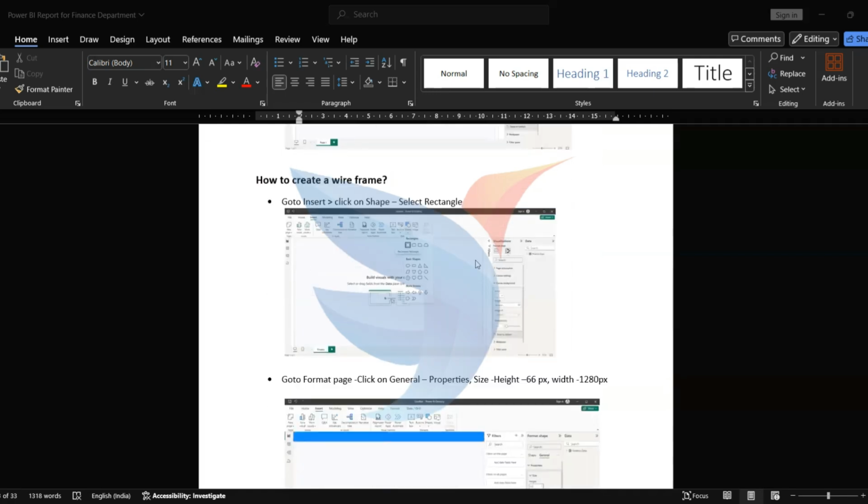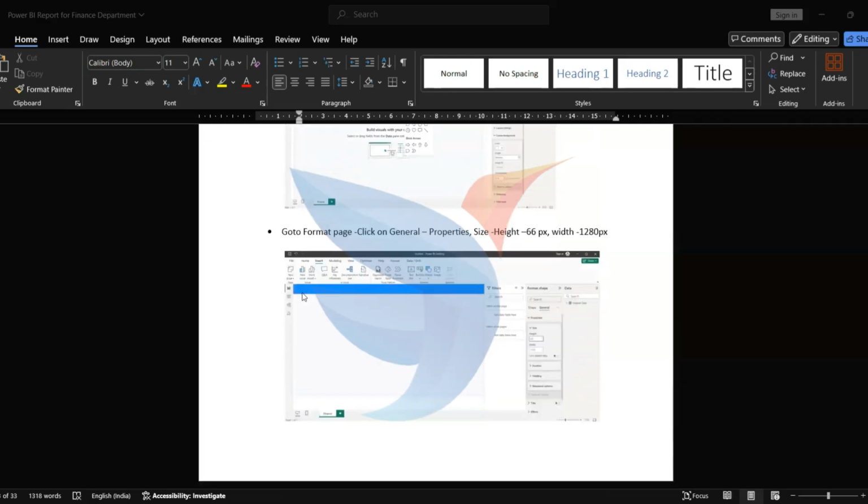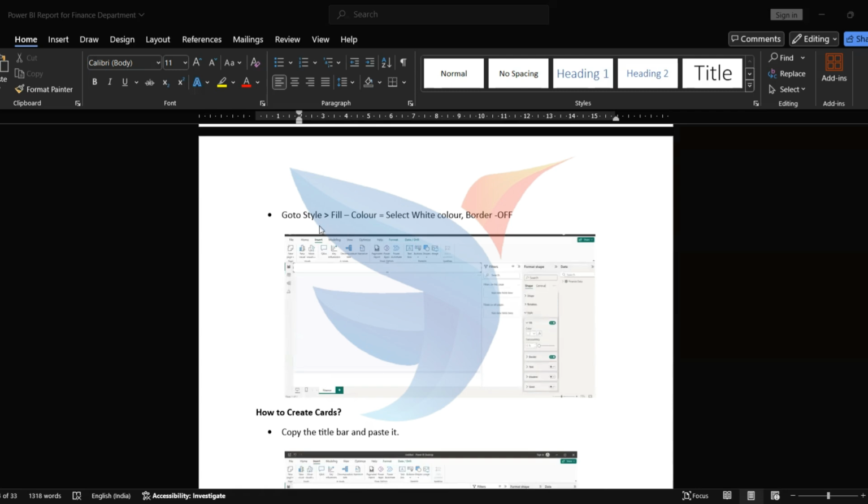To insert a wireframe, you need to click on the Insert button from the ribbon. Once you click on that, you have an option called Shape. From the shape, you select as per the requirements. Since we are going with the rectangle, we'll select the rectangle format. After selecting the rectangle, if you need to make some changes in the Format pane, go to General and click on Properties, where you need to adjust the height and the width of this particular rectangle.